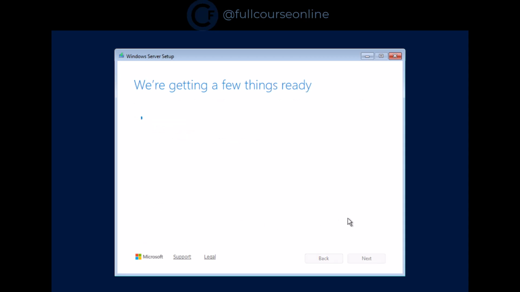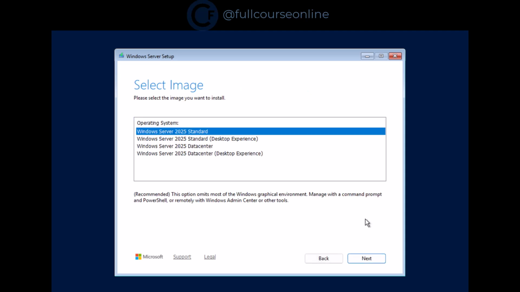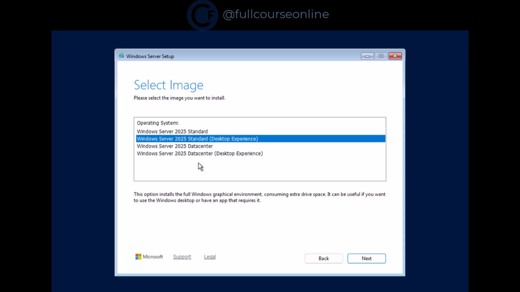On the next screen, you will need to choose which edition of Windows Server 2025 you want to install. You may see multiple versions, such as Standard, Data Center, Core, or Desktop Experience. For most beginners and users who want a full graphical interface, Windows Server 2025 Desktop Experience is the best choice because it provides the familiar Windows desktop environment. So select that version and click Next.